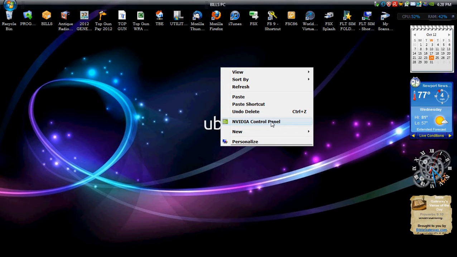This NVIDIA control panel is actually the type of graphics card that I have in my computer, and this is the control panel to control that graphics card for different options. So you won't have that option showing on your menu.